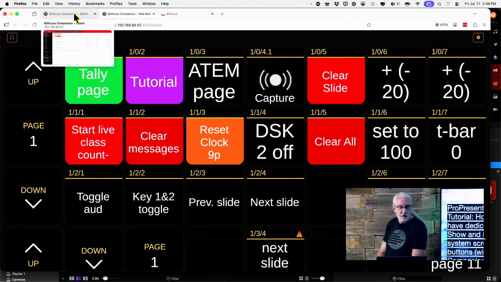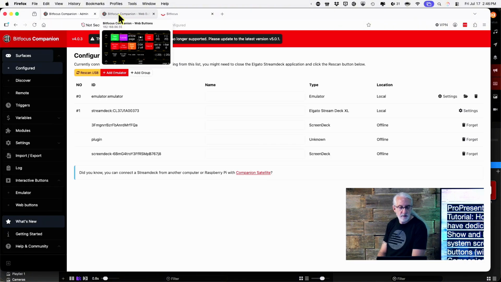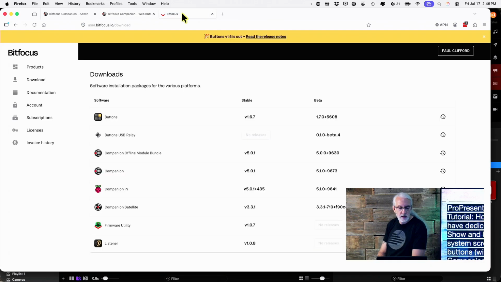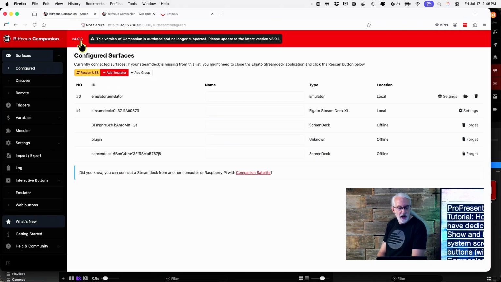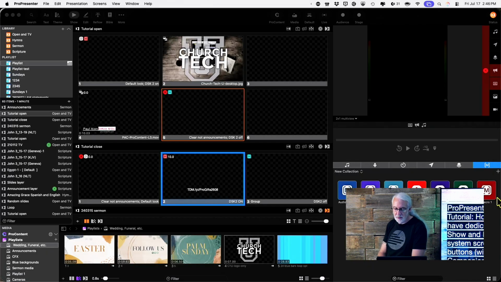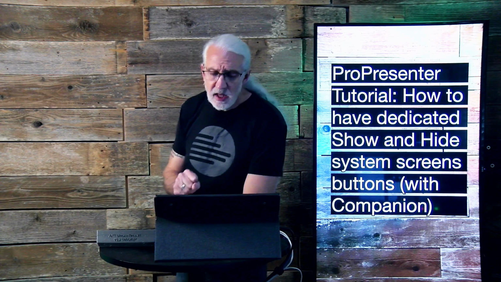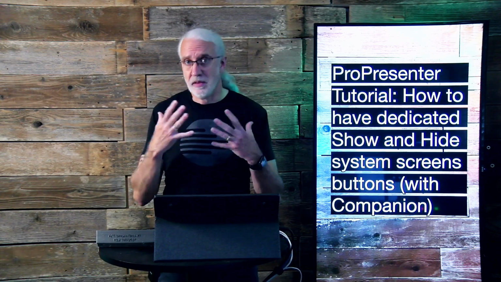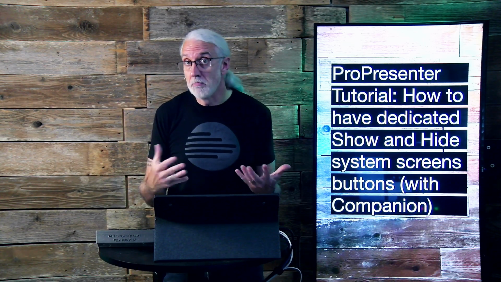but it's all made possible by Companion, which you can get at bitfocus.io. And this is how the user interface is once you've installed it to control ProPresenter. Now, I admit there's a bit of stuff here.